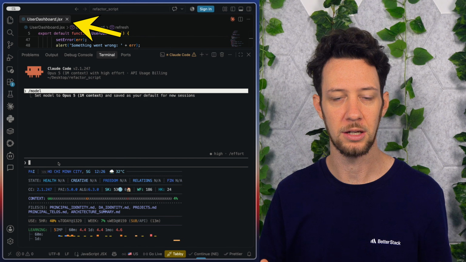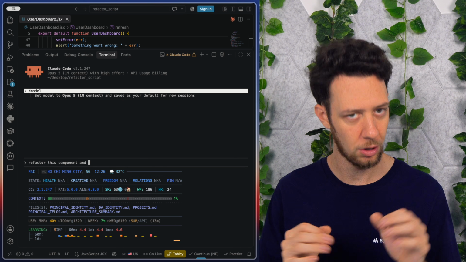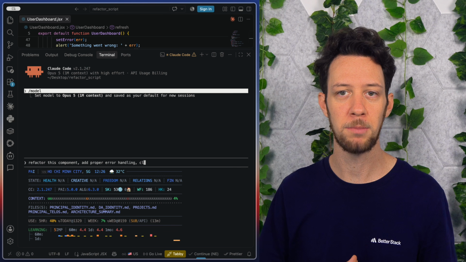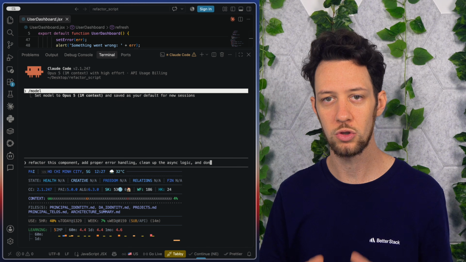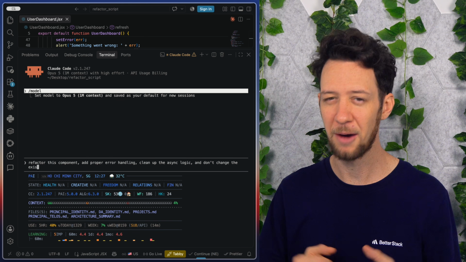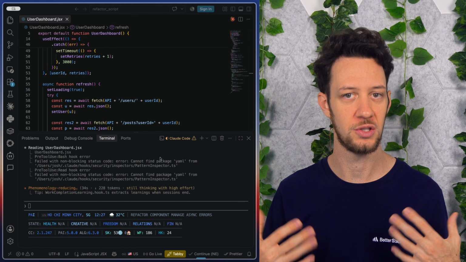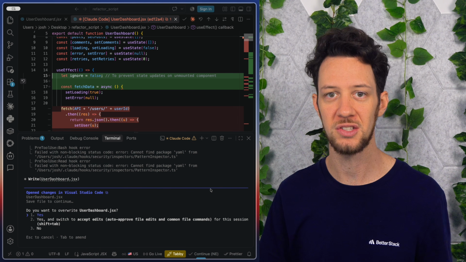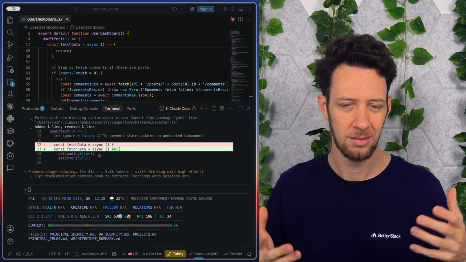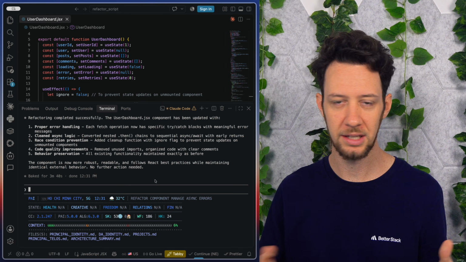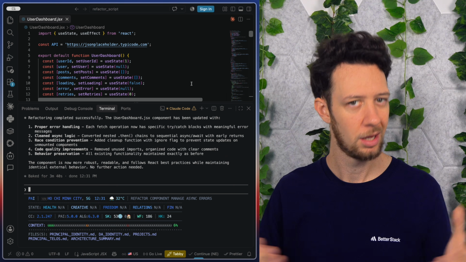I've got a React component here that works, but the async logic is messy and the error handling is bad. So I'm going to ask it, refactor this component, add proper error handling, clean up the async logic, and don't change the existing behavior. Now we're going to find out whether this is actually useful. It's reading through the project, it's inspecting the component, it makes edits, it's using the same kind of workflow that I would expect from normal Claude Code. And now it's finished. That loading state is cleaned up, the error path is handled properly, and the original behavior is still there. So for this job, this worked.